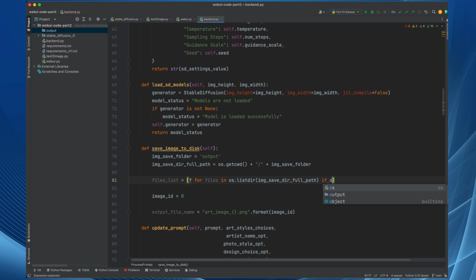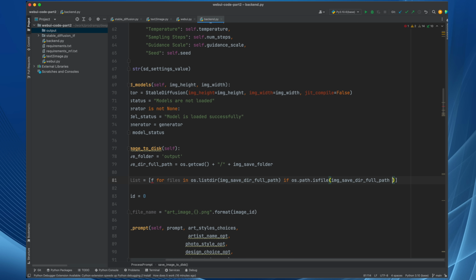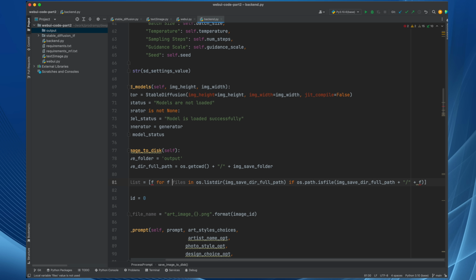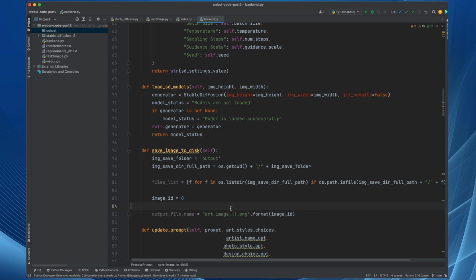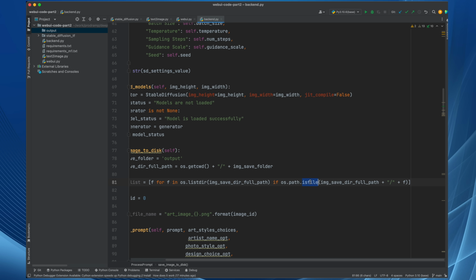So we can say os.path.isfile. So this f, it means this particular path plus root and plus f. It means this file. If f for f in files, now it's correct. So it's f for f in here if this particular file. So this is the complete path. It just validates that they are all files.